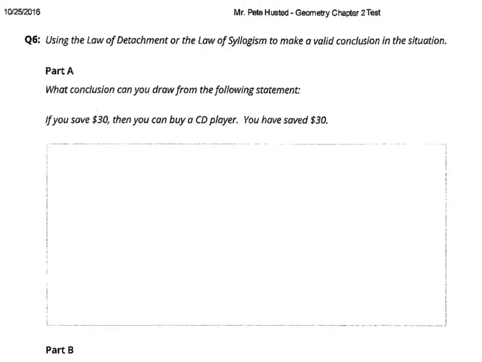Okay, number 6, using the law of detachment or law of syllogism, make a valid conclusion. So here's our situation. What conclusion can you draw from this statement? If you save $30, then you can buy a CD player. You have saved $30. So what's our conclusion? Don't overthink this. Write it down here in the bottom.